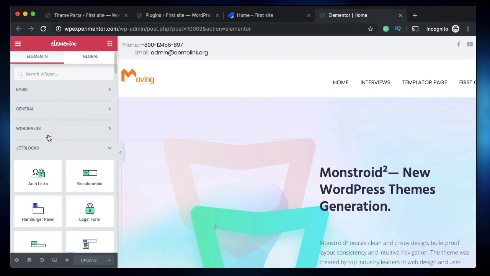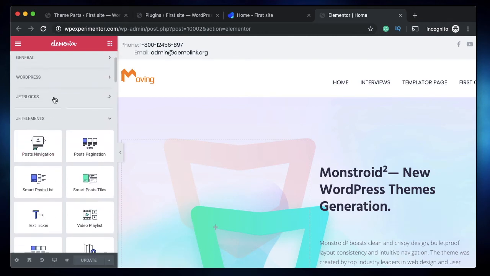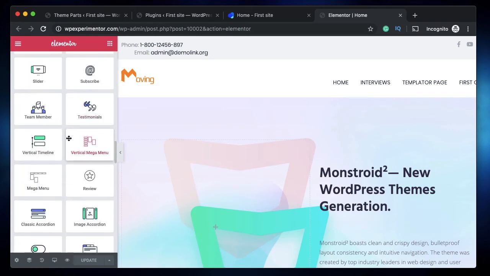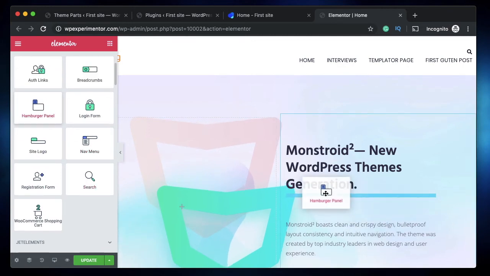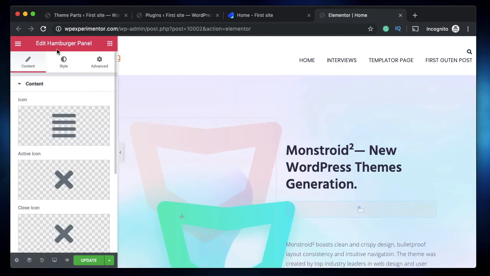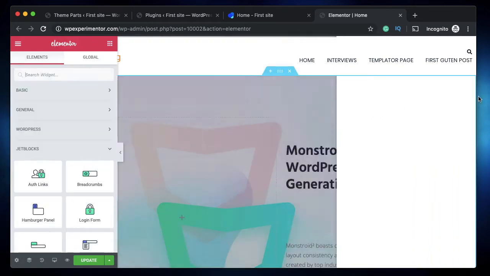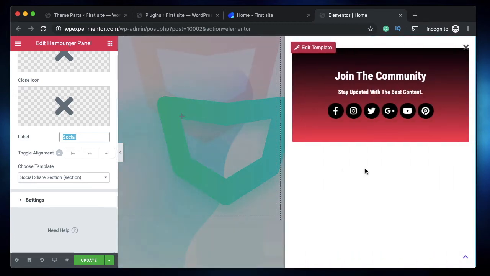So on the left panel, you'll see a lot of widgets other than what the standard Elementor provides. So there are JetBlocks, and they include a lot of widgets that you can play with. So you can drag some of the widgets and tweak them to your liking. I just dragged this hamburger panel. So when you click on it, it'll open up a template. So I just changed the label on the hamburger panel to social, and I just included a template that should be shown when we click on this. So let's click on it, and there's my template.